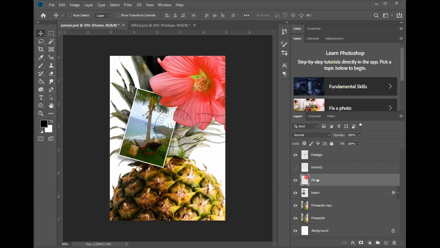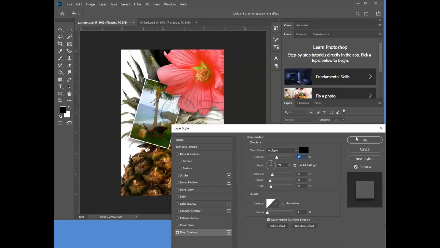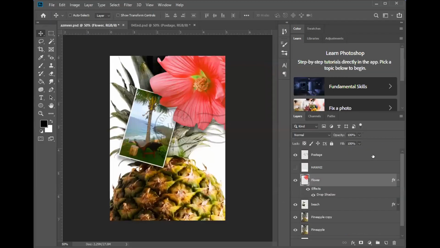Let's do the same thing for the flower. So I need an effect. Basically, it's just a drop shadow effect. Am I okay with the default I'm getting? Yeah, I'm okay with it. Done. That is done as well. Okay.